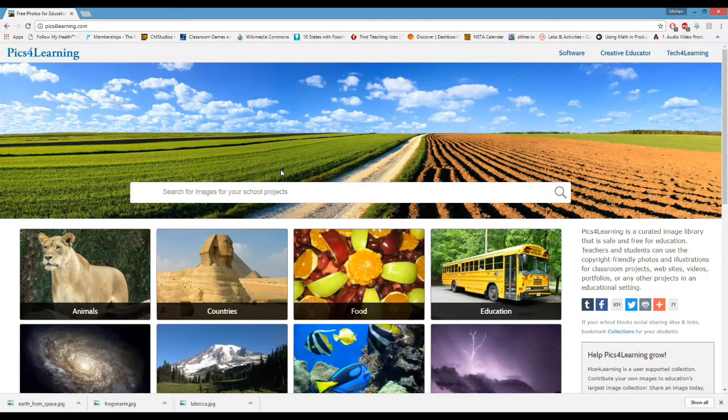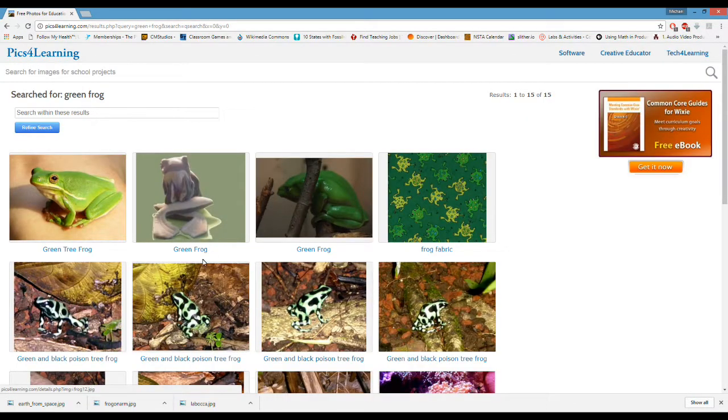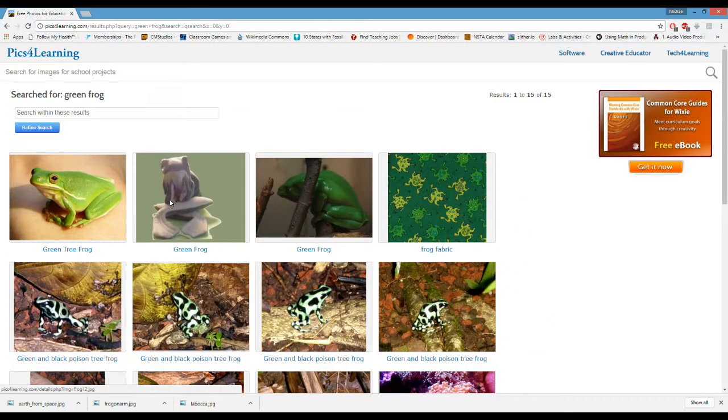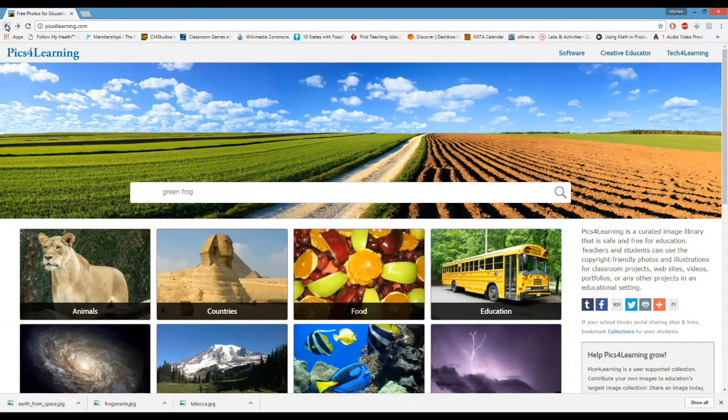Once we get there, there are a couple of different ways you can search for images. One, you can search for something very specific in the search box. Say I want to type in green frog, click enter. Now it's going to come up with all these different pictures of green frogs, assuming that it has some. It may not have everything that you're looking for, especially if you're looking for something very specific. You may have to search around. It may have it, and it may just not be labeled correctly, or the way you would think it would be labeled.